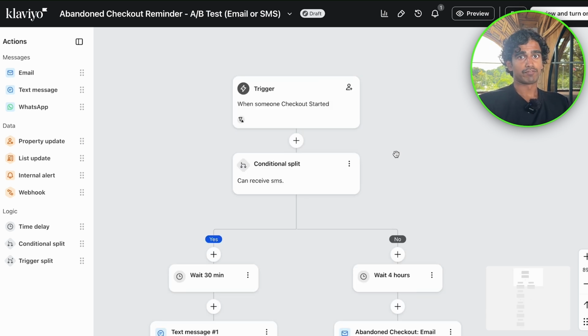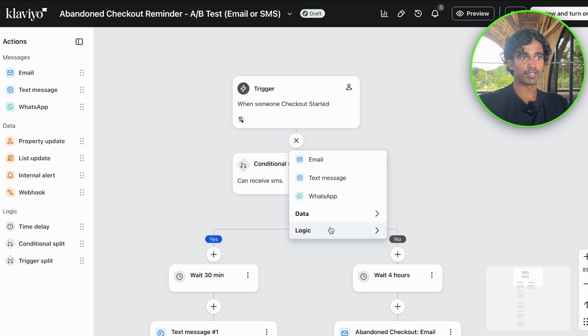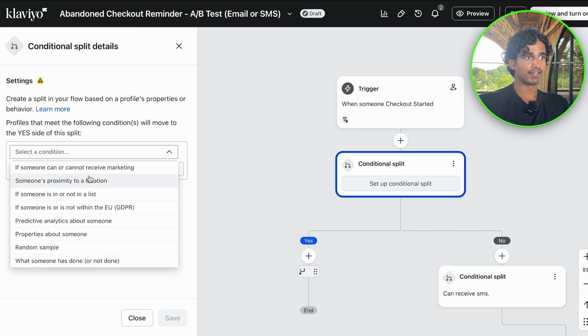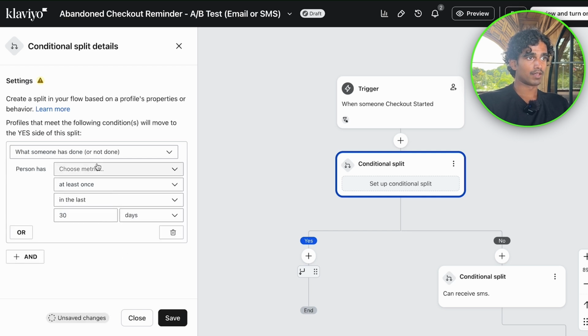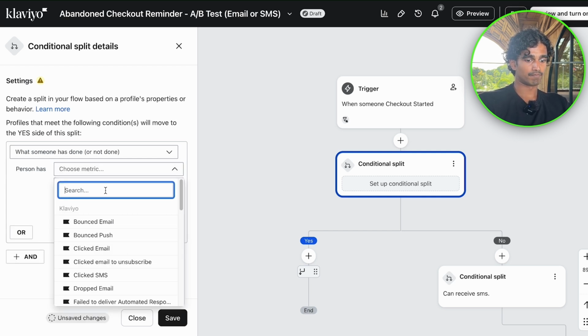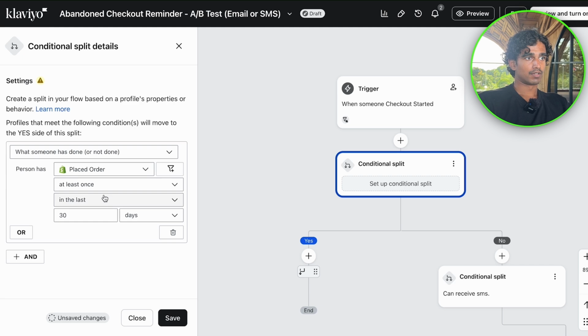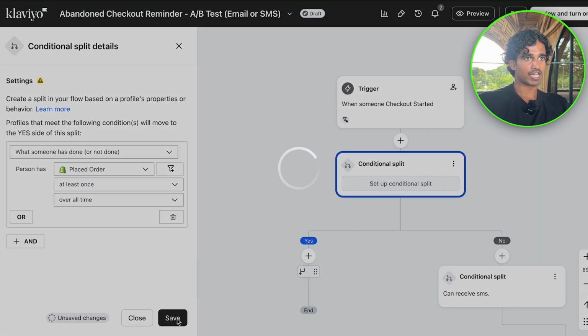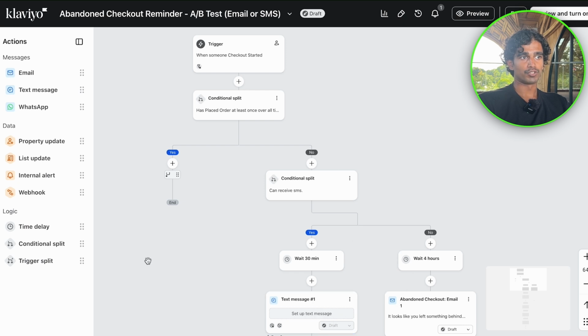Now you can also do this in your flows very easily by just setting up a conditional split at the top of the flow for new versus returning customers. You do that by clicking this plus over here, go into logic, conditional split, and then clicking what someone has or has not done. Click placed order at least once over all time, and then click save. And then you just copy this flow to this side.